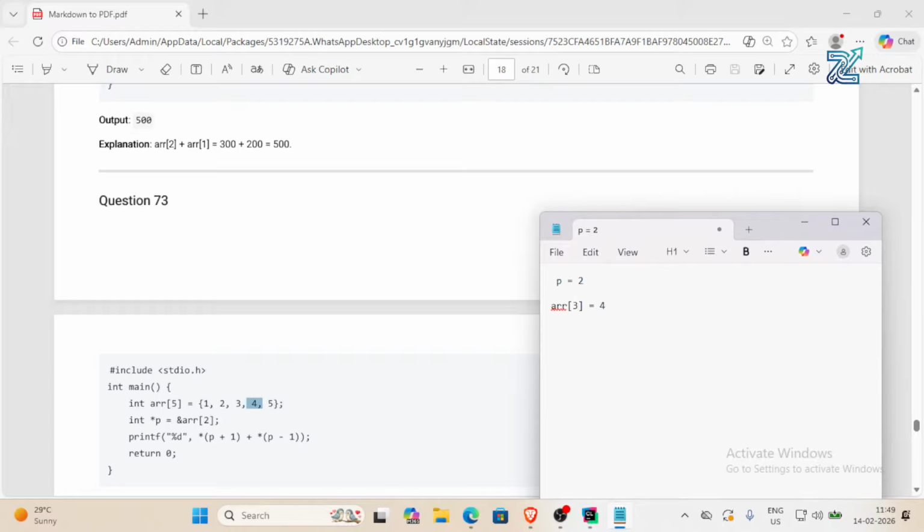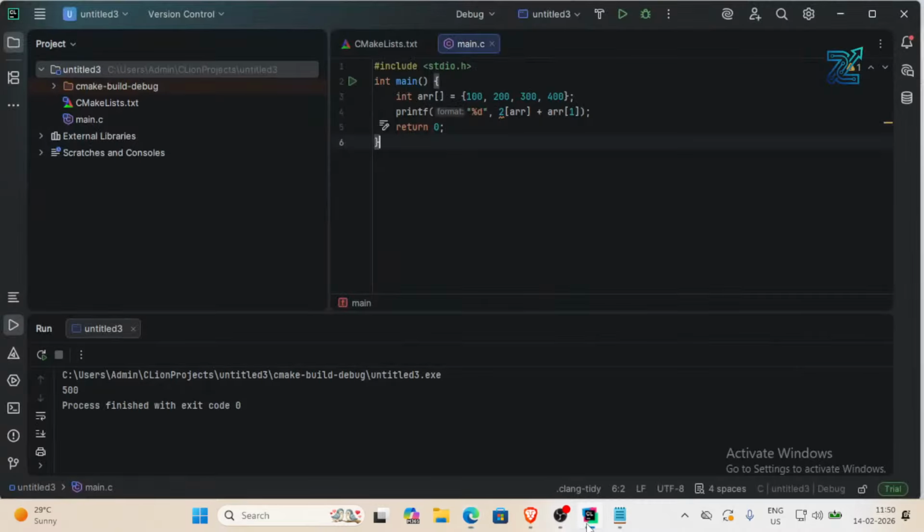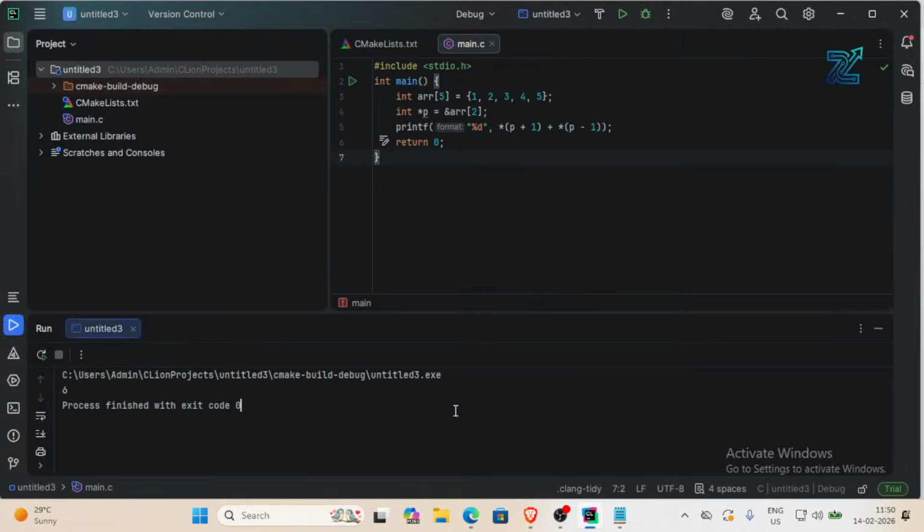So after that we are subtracting it by 1. So array of, again 2 minus 1 is 1. So we will get the output as 2. So we are adding it. So 4 plus 2 is nothing but 6. So let us run it. So now we got the output as 6. So now let us move on to the next question here.